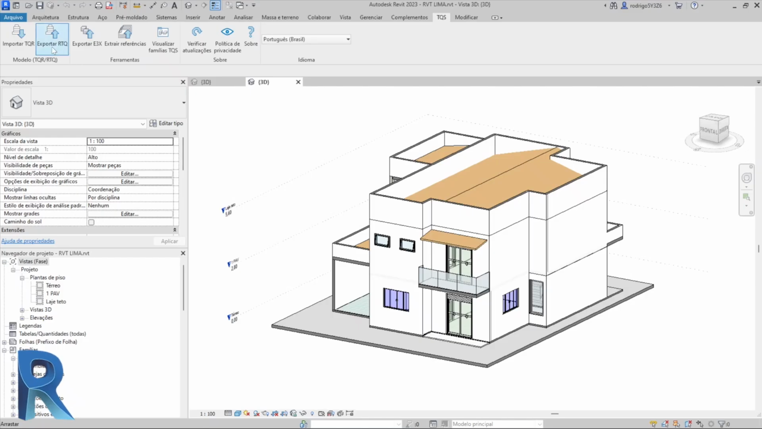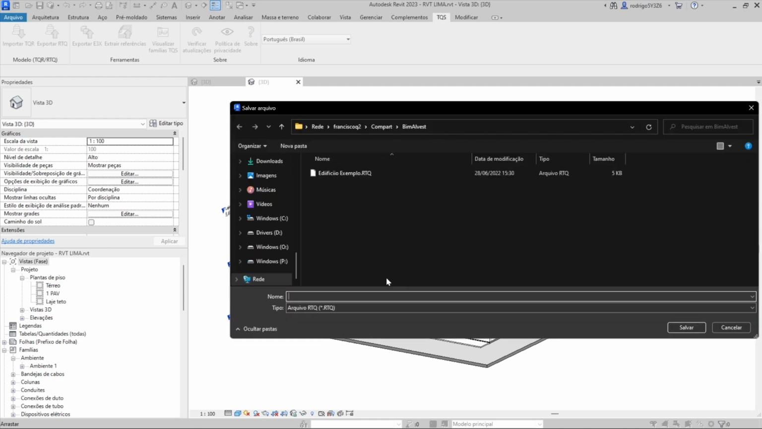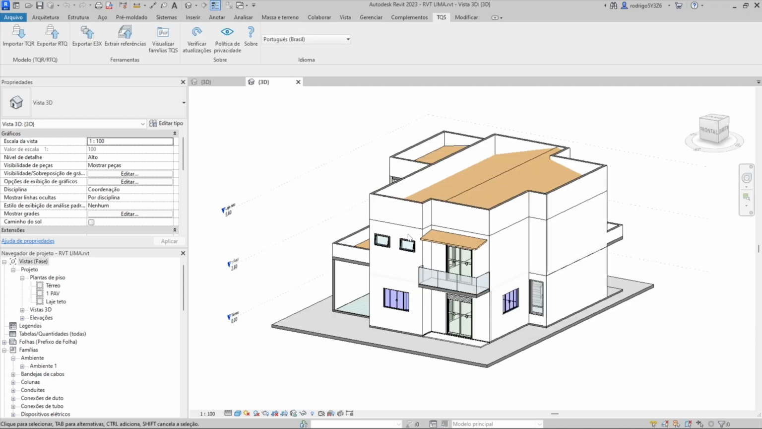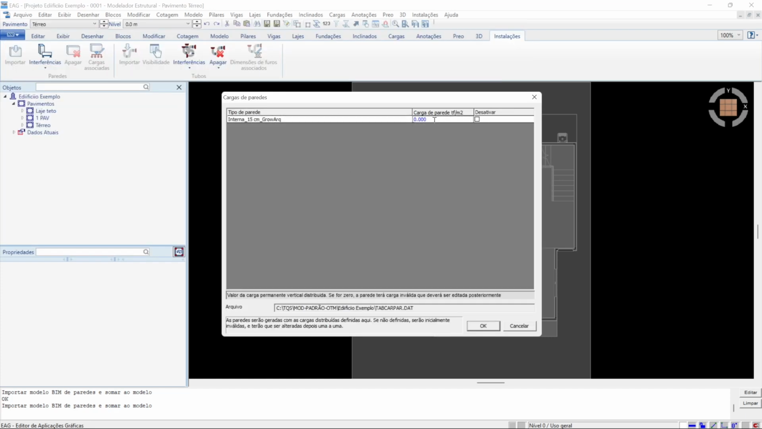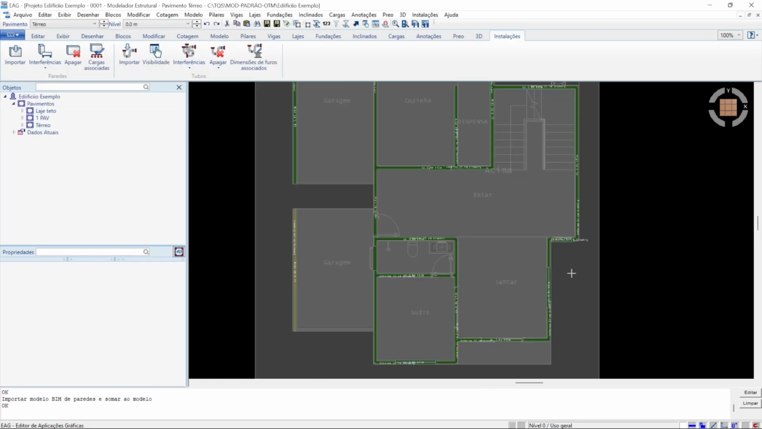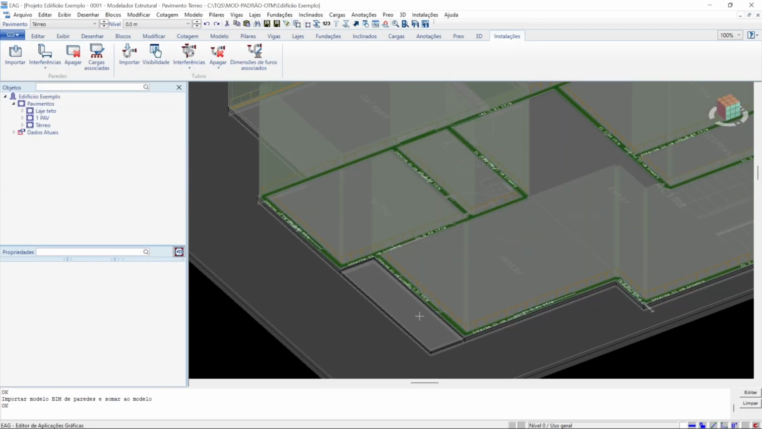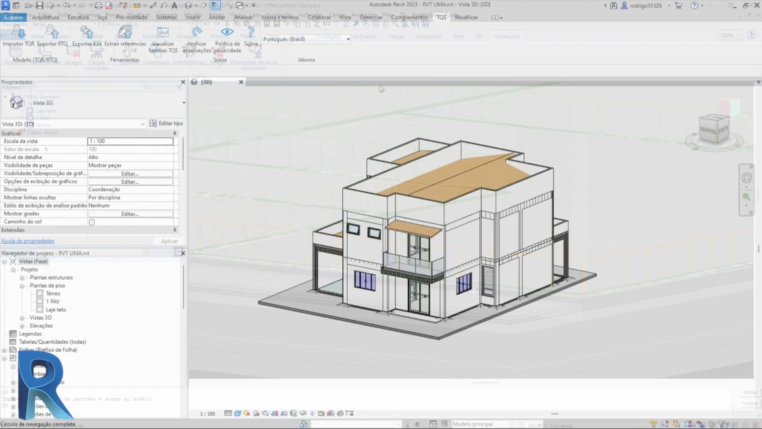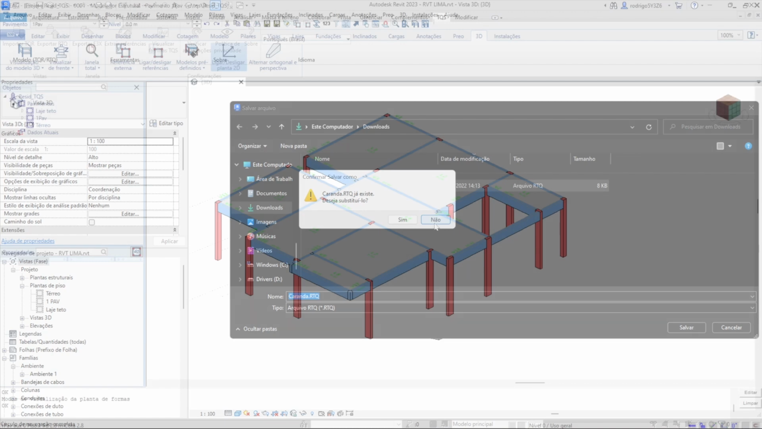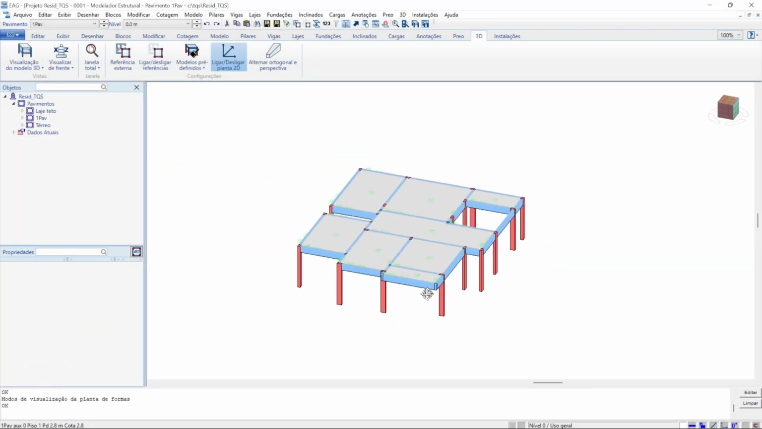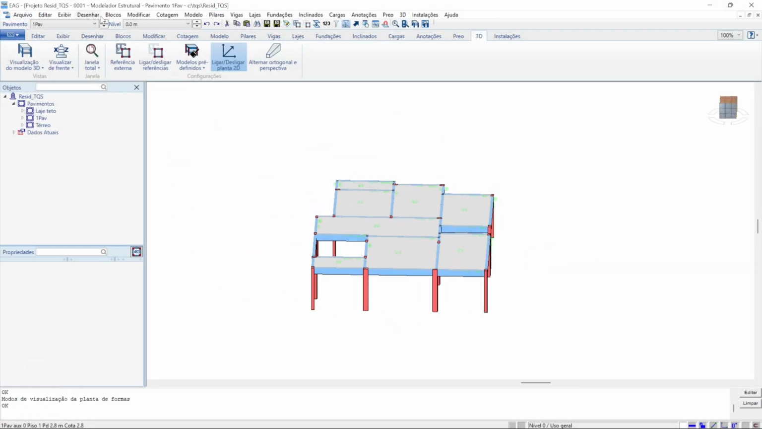If the model in Revit contains walls, TQS allows for the automatic transformation of these walls into loads, considering the wall dimensions and a weight per square meter table filled in by the engineer. If the model in Revit contains structural elements, TQS can interpret them as long as the TQS modeling limitations are met.